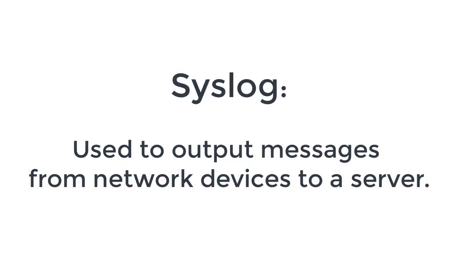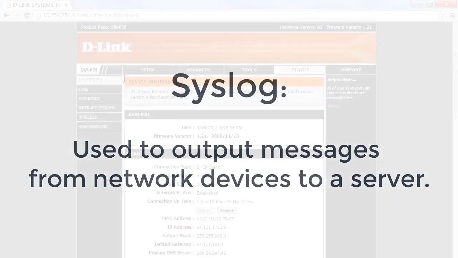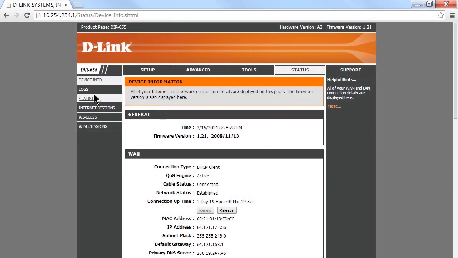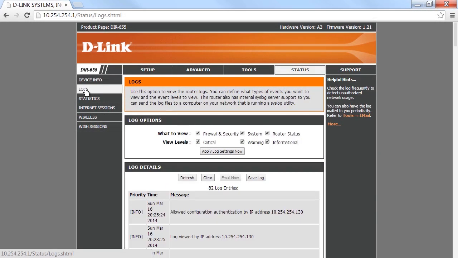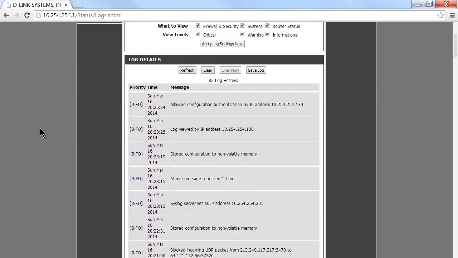Syslog is a protocol that's used by lots of different network devices that can output all the log messages to a server. So it can output all that information right to your workstation. All right, we're logged in, and we'll go to the logs option here, and we'll see the recent log entries.